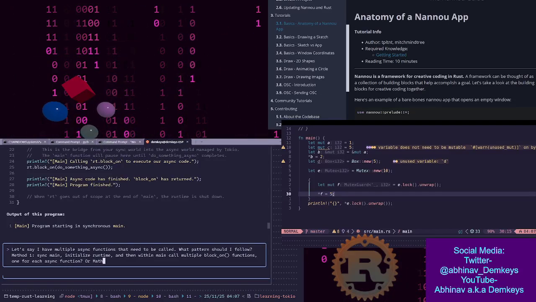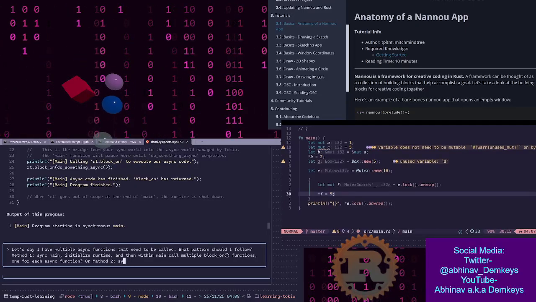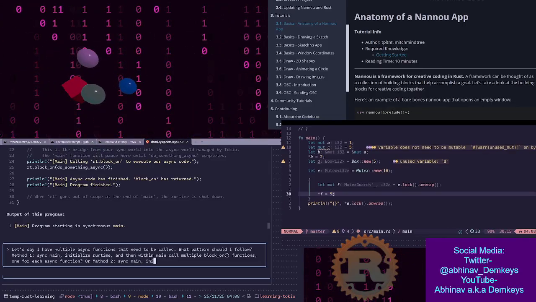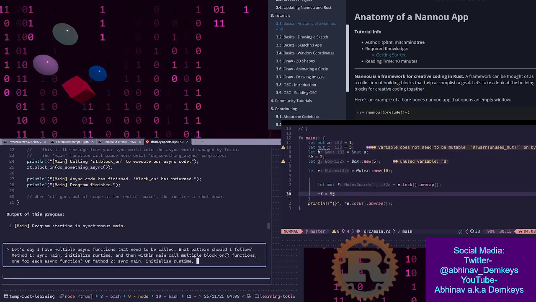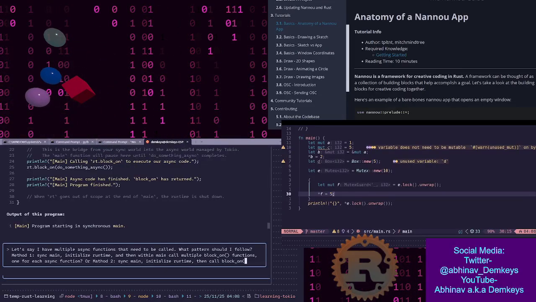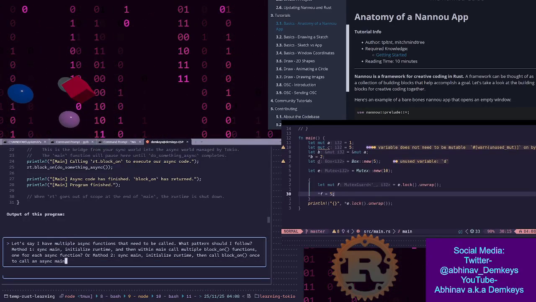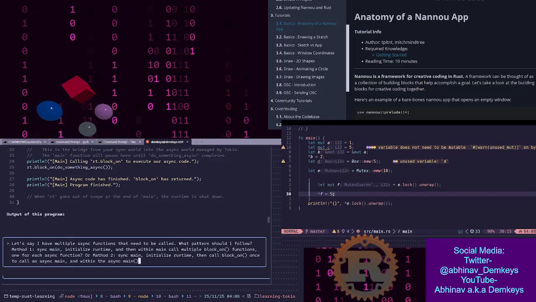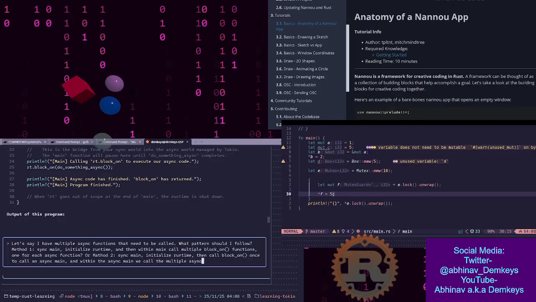or method two, sync main initialize runtime, then call block on once to call an async main, and within the async main, we call the multiple async functions.